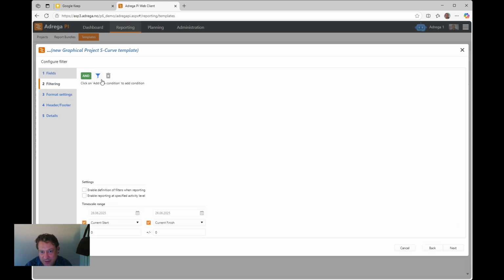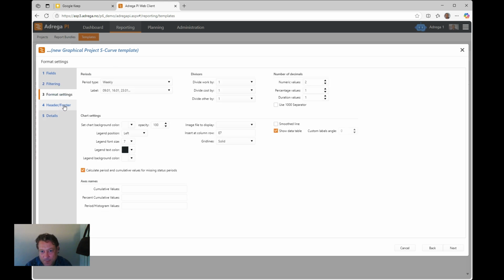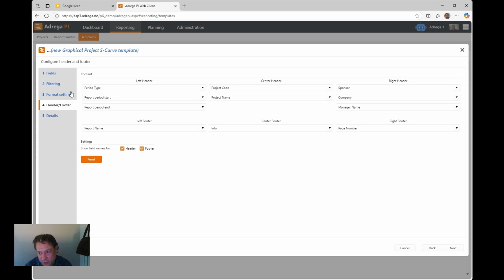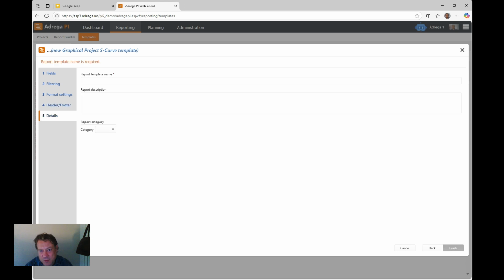Filtering, where you add filters if you want that. Formatting, what kind of report you want, monthly and weekly or so on. Labels. You can change headers and footers. You can add images and so on. And finally, give it a name and save it. I won't do that now.